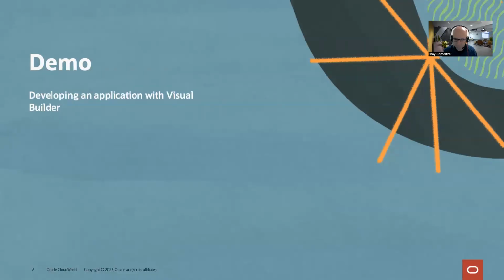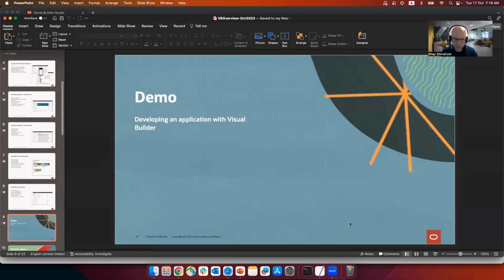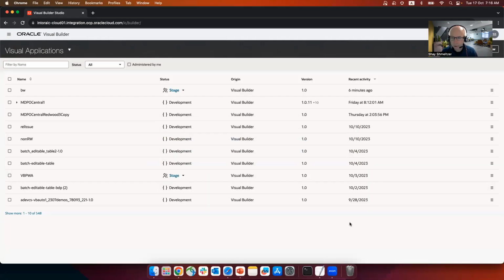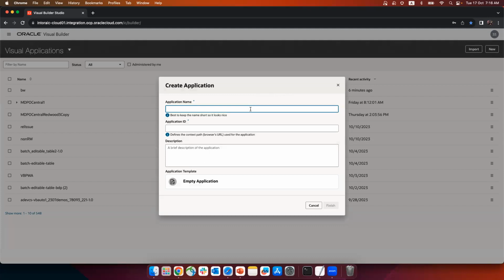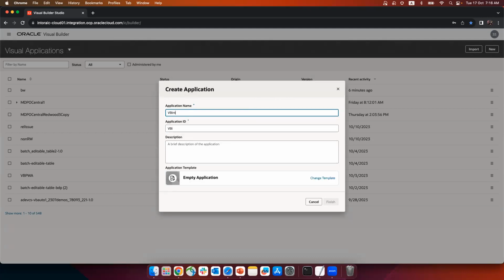All right, so that was the basics. What I wanted to show you now is a quick development demo of how you would go about building an application. And then we're going to talk about some of the more advanced capabilities of Visual Builder. So let's switch over into our development environment over here, and I'll just build a new application right now. So we'll start with a new application. This would be the VB intro application.